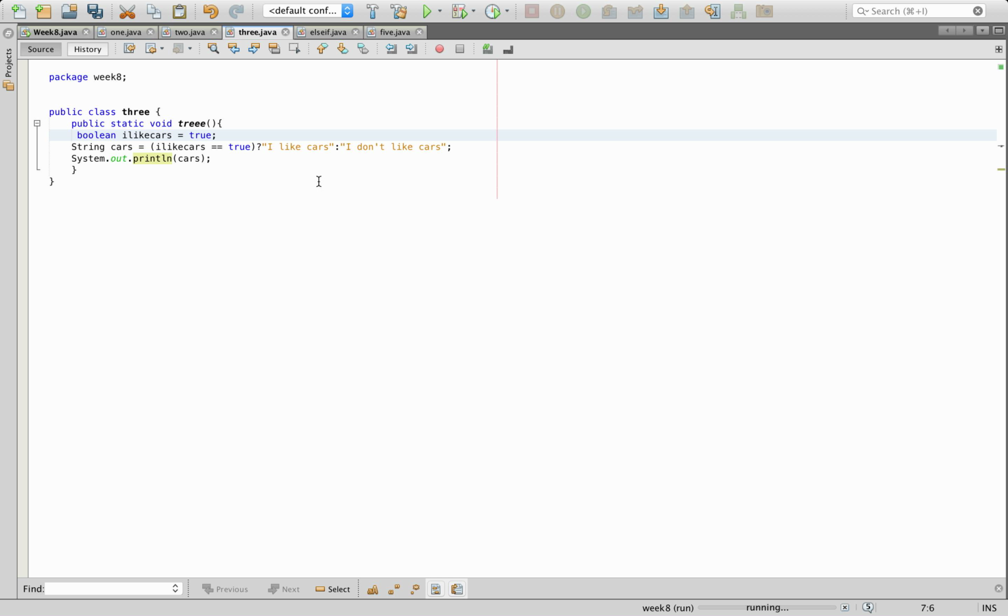So if this statement is true, it's going to print out whatever the first statement is, which is I like cars. If that statement is false, then it's going to print out I don't like cars. But since the statement is true and the I like cars is true, it's going to print out I like cars instead of I don't like cars.